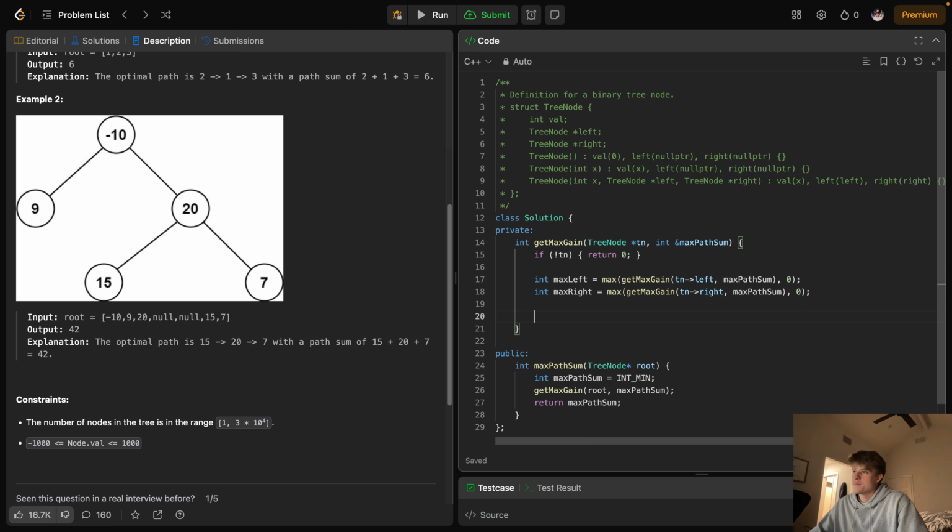Okay, and then we need to take the maximum path, including that node and both children, and then compare that with the max path, right? Because we want to consider including this node as the root node in the path. So the calculation we're going to do is we're going to say current max path sum. That's going to be equal to the value at the tree node plus the max we found left and the max we found right.